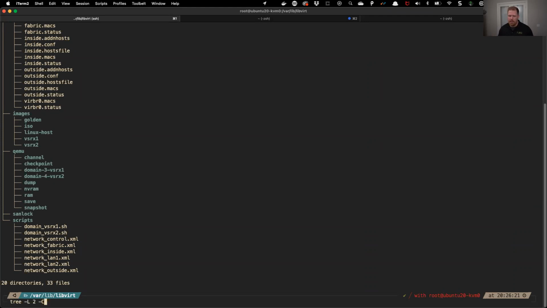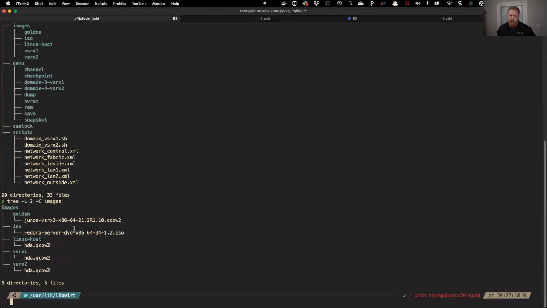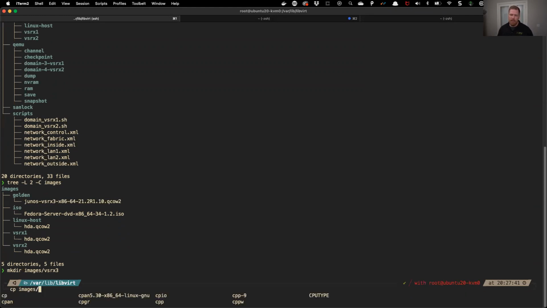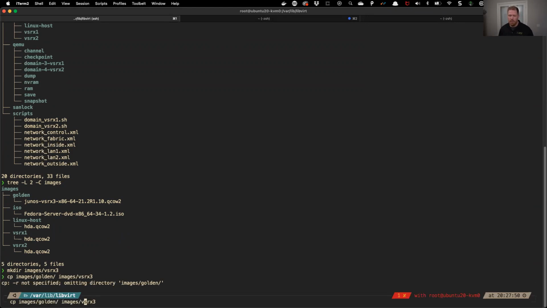In my case, let's take a look at that images directory here. I've got one virtual disk image inside of the Golden directory, and that is a Juniper Virtual SRX. Now, whenever I want to build a new VM, I'll actually create a new directory. Let me say images/VSRX3, and then I'll copy the image from my Golden directory into my directory for the virtual SRX. Oops, let me make sure I specify my image itself.